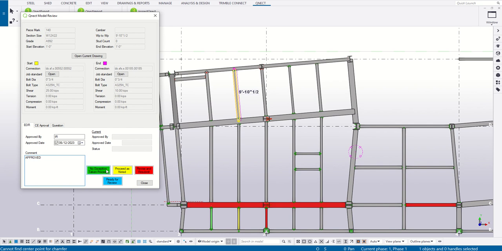So you have the buttons here, either no exception taken, proceed as noted, revise and resubmit, or ready for issue. So let's say no exception taken. So once you highlight it as no exception taken, the color of the beam automatically becomes green, and that comment or approved status is added to that beam itself. For this one, for example, I can say change bolt diameter, and proceed as noted. This one maybe add missing connection, revise and resubmit.